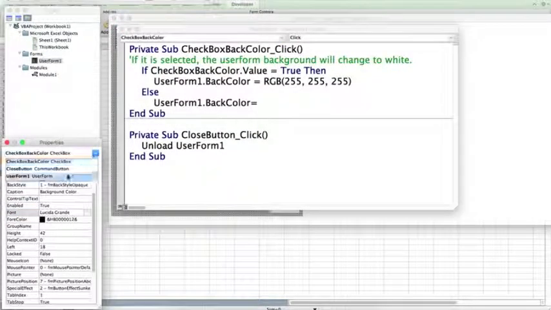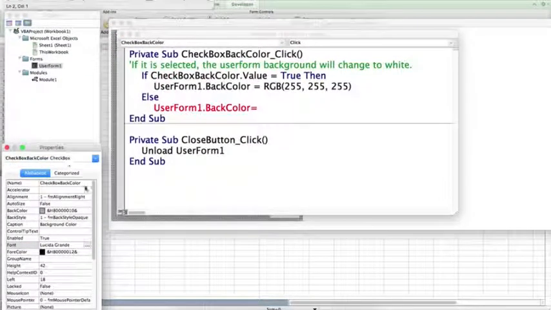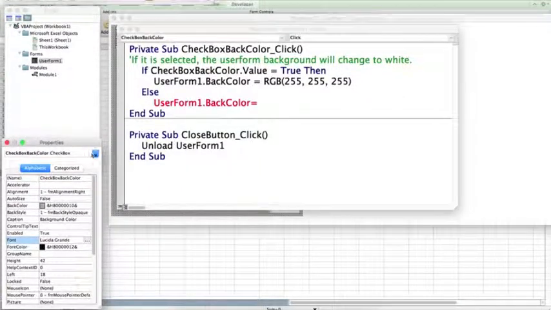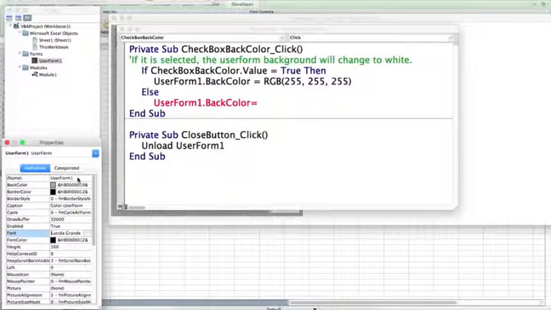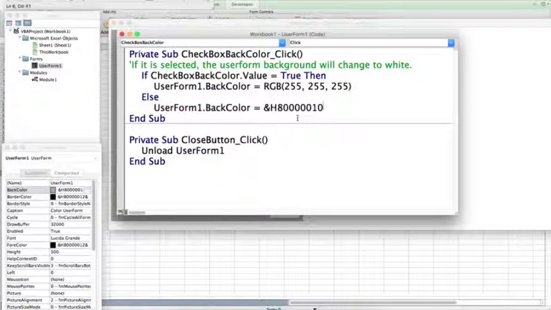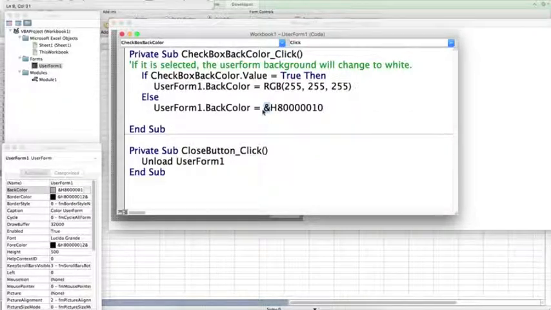you can go into the properties of your user form. Properties window, instead of checkbox, select user form. And you can see that the back color is a hexadecimal value, ampersand H80000010. So I'm going to copy that and paste it in. You only need the one ampersand in front. And then I'm going to end my if statement.